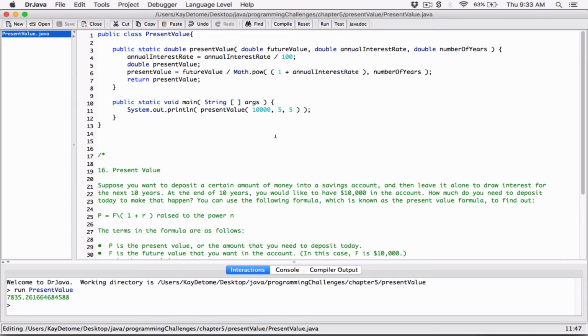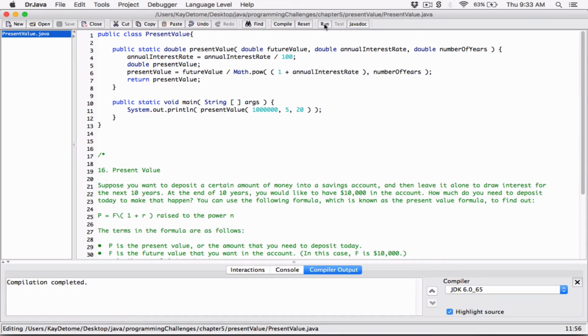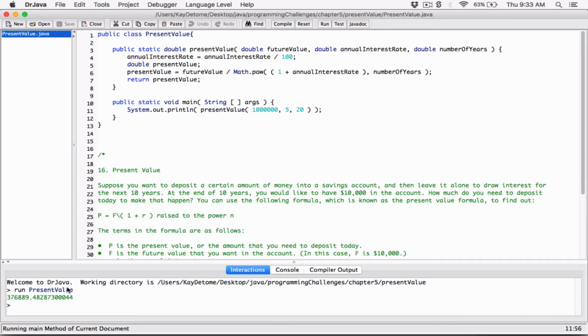Now let's see if it makes sense. If I wanted to be, let's say, a millionaire, right? Let's say I wanted to get $1 million in 20 years at an interest rate of 5%. How much do I have to put in the bank now if I wanted to make $1 million? Compile this and then run it. I'd have to put $376,889 in order to get $1 million.